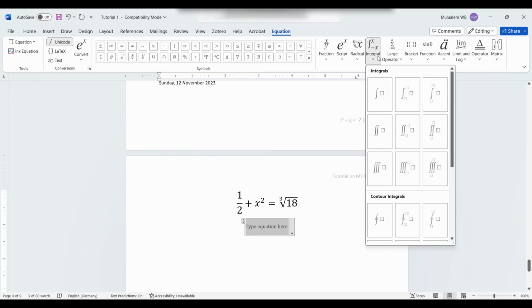On the integrals, we have some indefinite integrals or some definite integrals. Definite means we have a boundary to integrate over, or without a boundary. We can use this one without a boundary, and we can use these two with a boundary. The difference between these two is here: you can put the limits next to the integral sign, or the limits on the bottom and top of the integral sign.